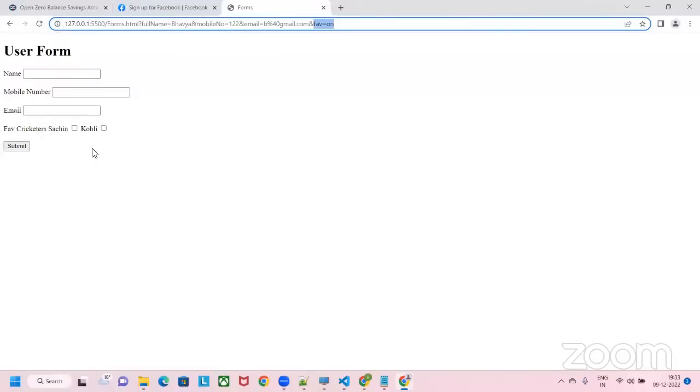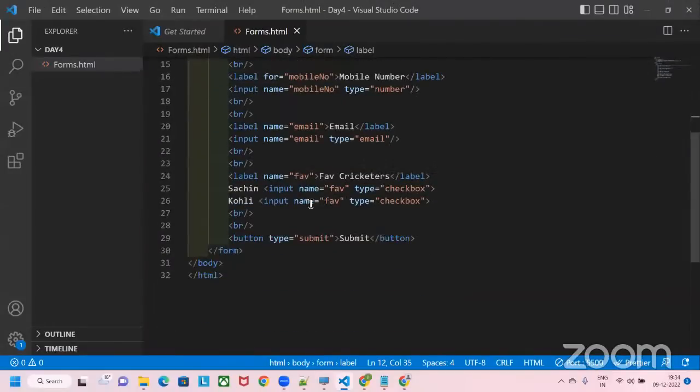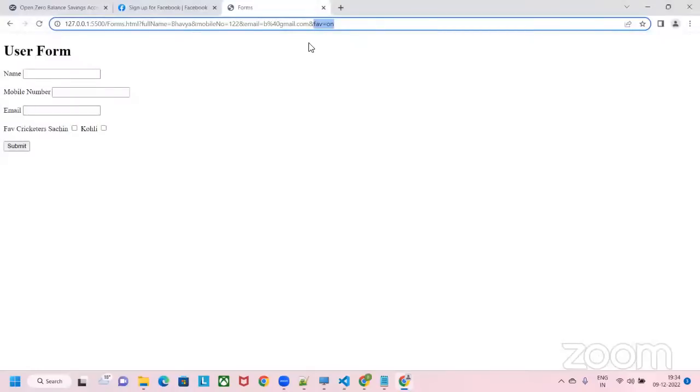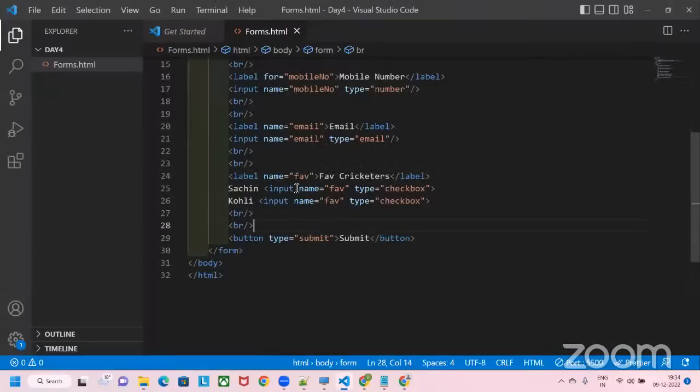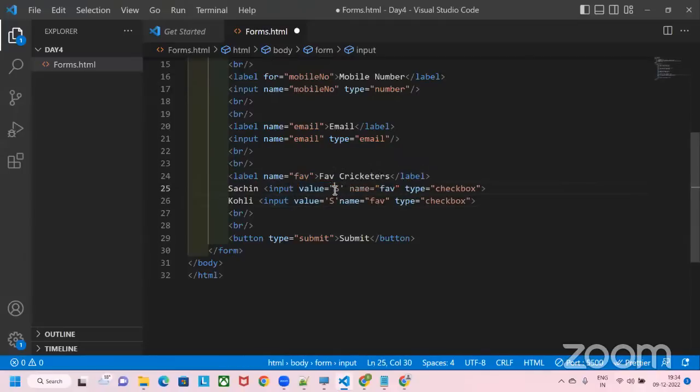If I don't specify, it would be on, or sometimes it would be true also. In some frameworks it would be true. In HTML, it is on by default. So what I will do is I will specify the value attribute. I'll say first name. If I am interested in only the first letter, then I'll just take it like this.